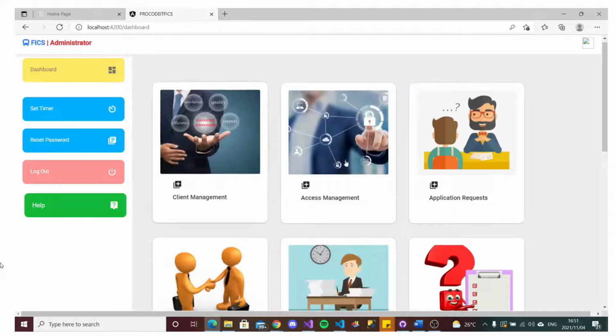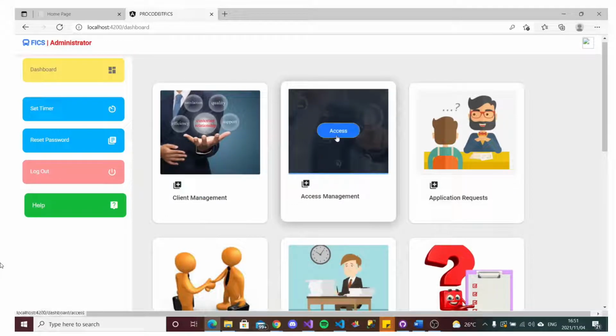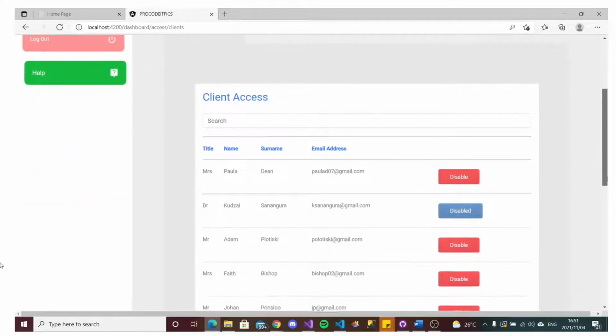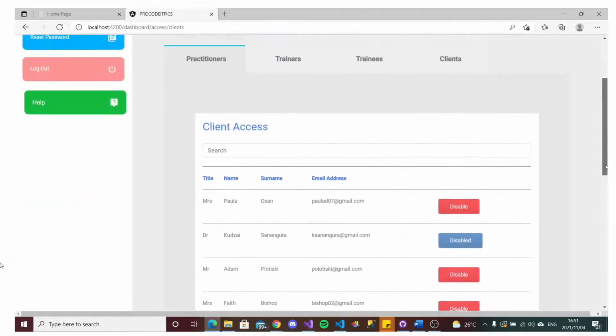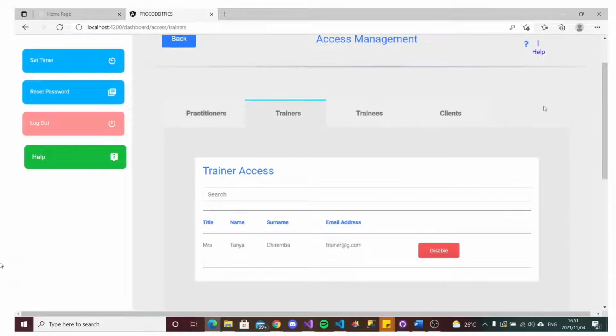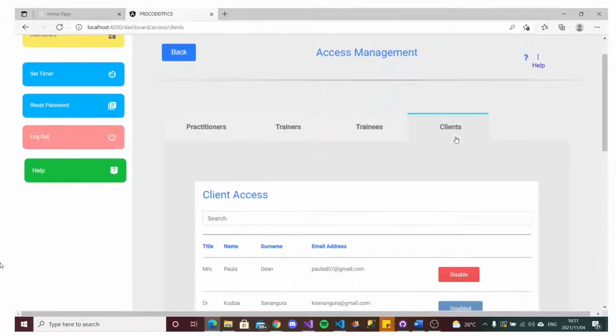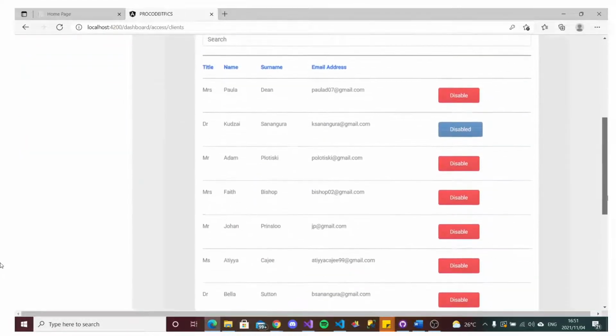You can also then go back to your dashboard. You can click on the access management card. It will then show you a list of all of your users that have applied. So this will be client access, which shows first your trainers. That will be the people who have applied here or who are already accepted on the system. We'll give you a list of your trainees, and we'll give you a list of your clients.